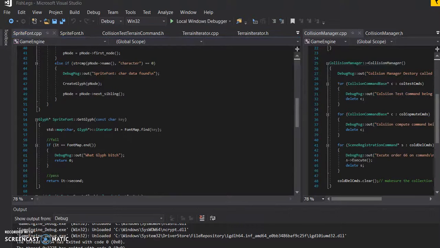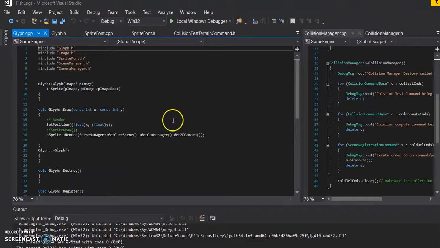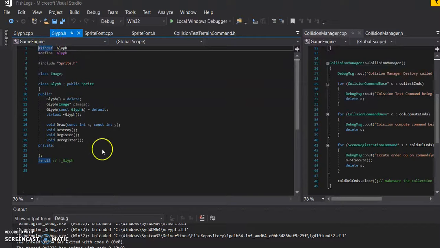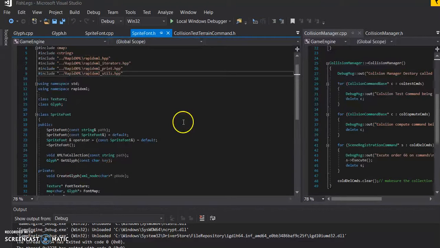Oh, I have a new glyph class. To be specific, it's just a wrapper for sprite, specifically just to call a very specific sprite render and set position within its own draw. That's pretty much all this glyph does. But yeah, so that's there.